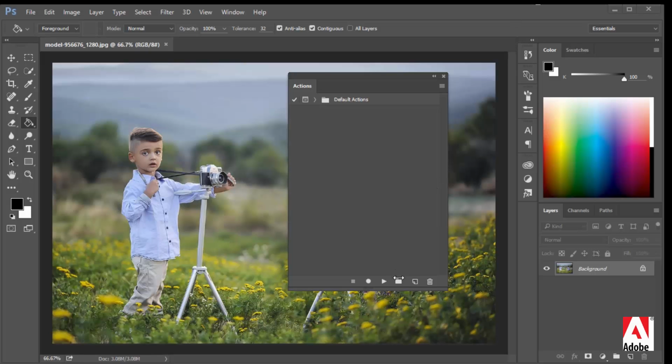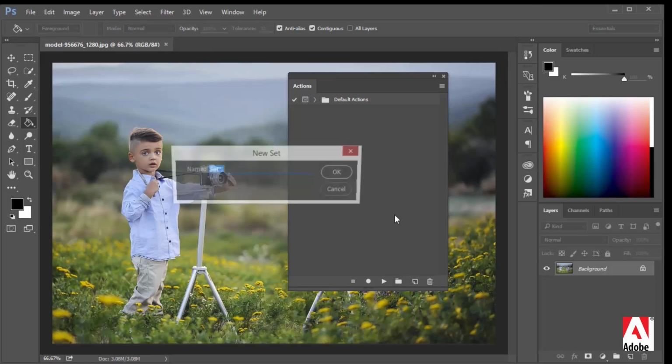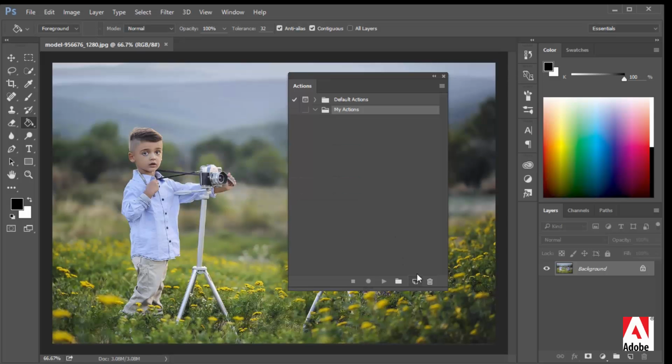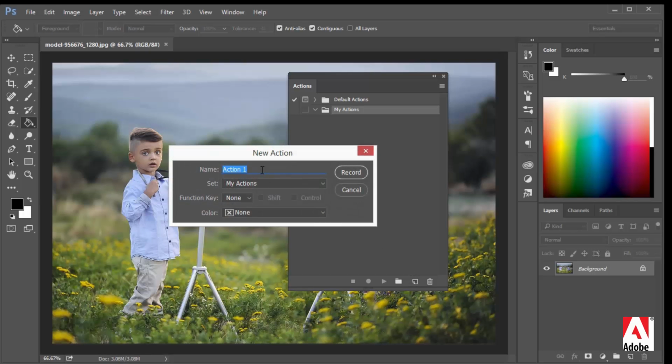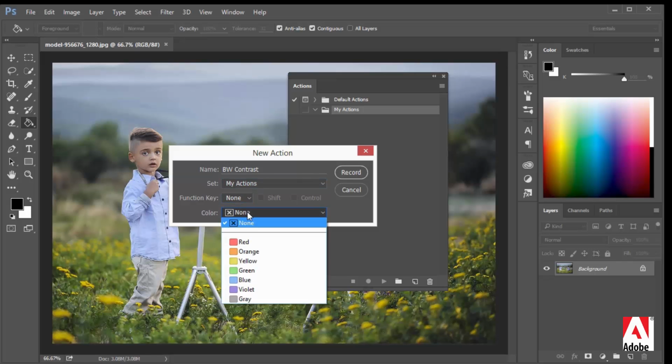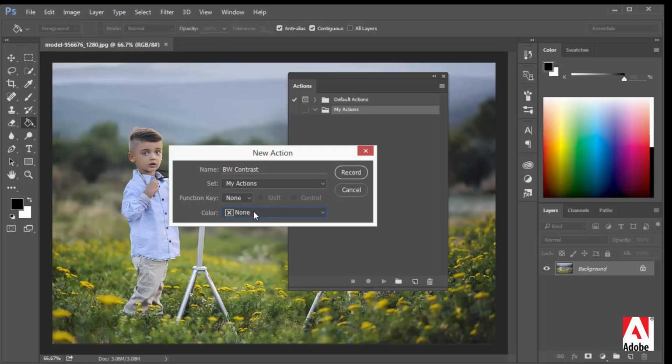Okay, so to create our action, let's first start by creating a set. We click this icon here to create a new set. We'll just call this My Actions and hit Enter. And to create an actual action, we click this icon next to it. We'll just call this BW Contrast, and we can also specify which set it is going to be in. We can associate a function key to run this, and also give it a color so that we can more easily identify it. But let's go ahead and hit OK or Record.